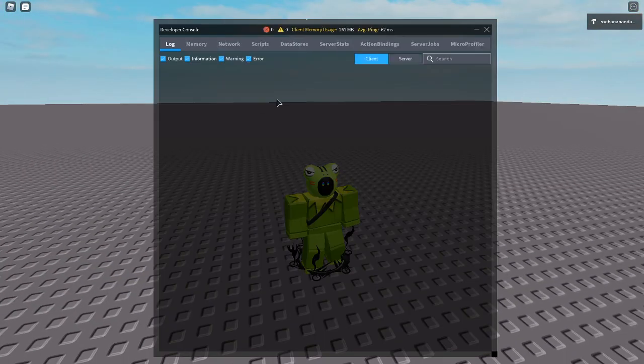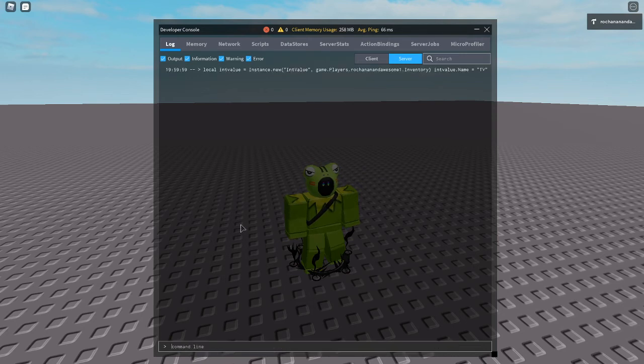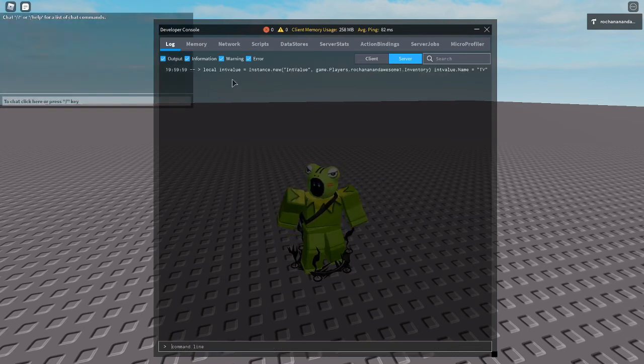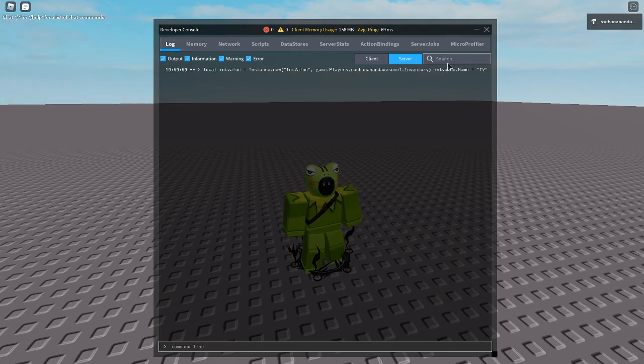Okay. Let's just create an inventory. So, let's just create an object, right? Int value equals Instance.new, and let's call it IntValue, and this is going to be game.Players.(player).Inventory, and we're just going to set intValue.Name equal to TV. Okay, and what that just did, I just wrote code making a new int value and naming it TV, basically creating an object.